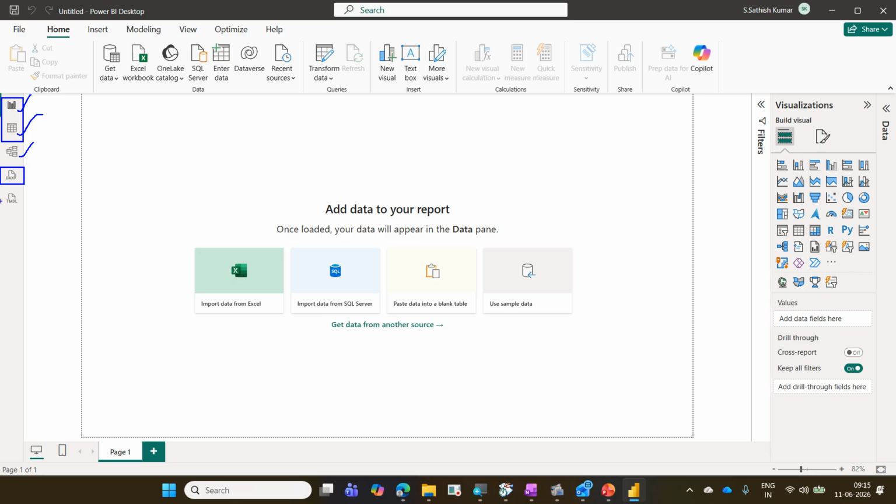Table Model Definition Language, TMDL. Assume I have 2 or 3 tables. Visually I want to connect 2 or 3 tables. Then we can go for this relationship view. If you want to connect the 2 tables through a language, through coding, then we can use this TMDL view.